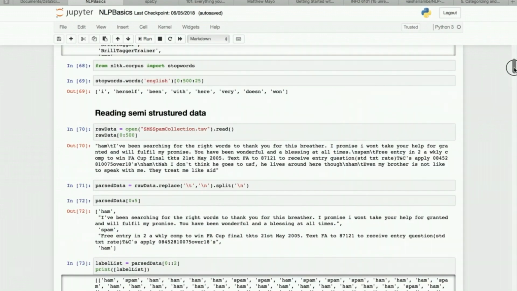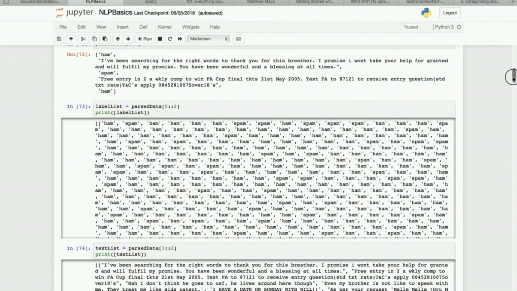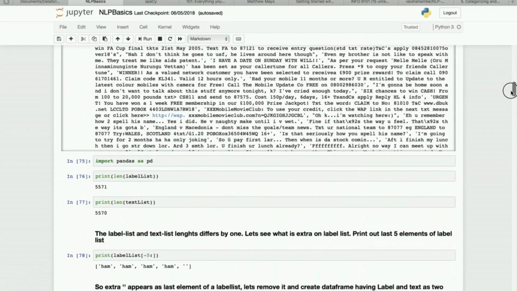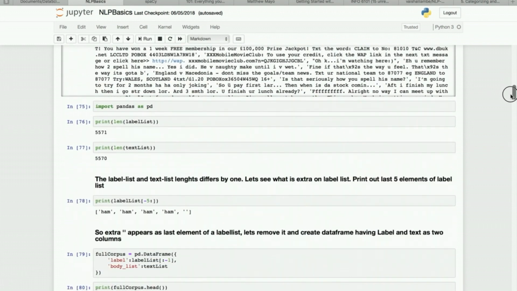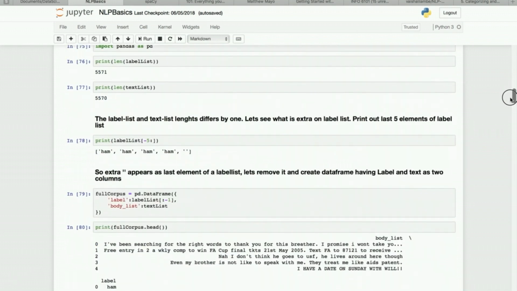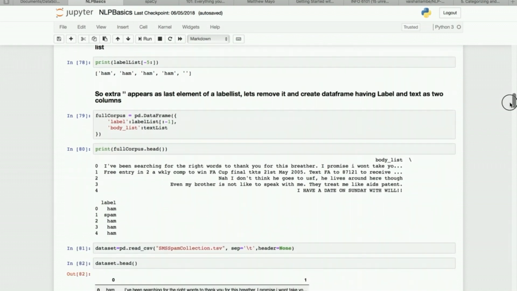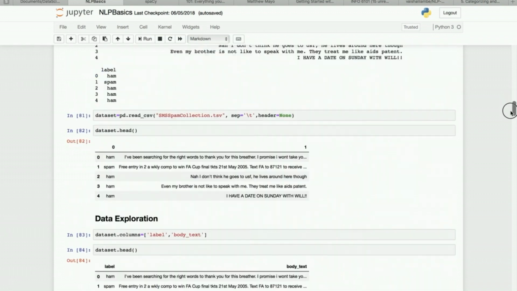First I tried to explore my data, what is inside, and I checked the labels and the text list. After that I checked the length of my label list and the text list, and I found that the label list was one longer than the text list. So I stripped off the last element, which is an empty string in the label list, and while creating the data frame I did a minus one for the row numbers, so that it removes that last element from the label list.